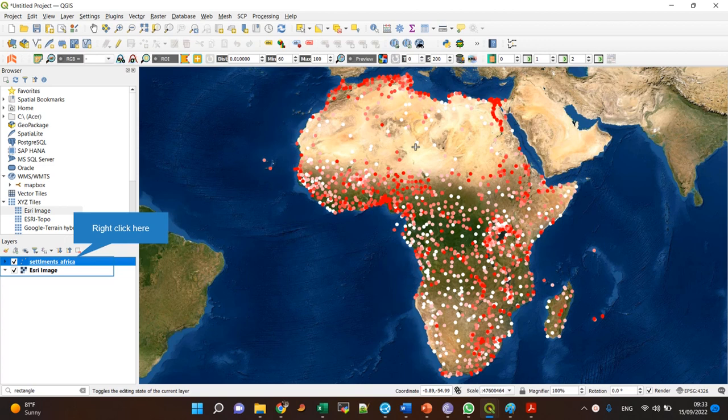Hi guys, so we want to discuss labels in QGIS, and for the sake of this demonstration I use the cities in Africa, and I'm interested in the population. You can see I've already colored them with white for less populated cities and red for the most populated cities, and still it's not enough.